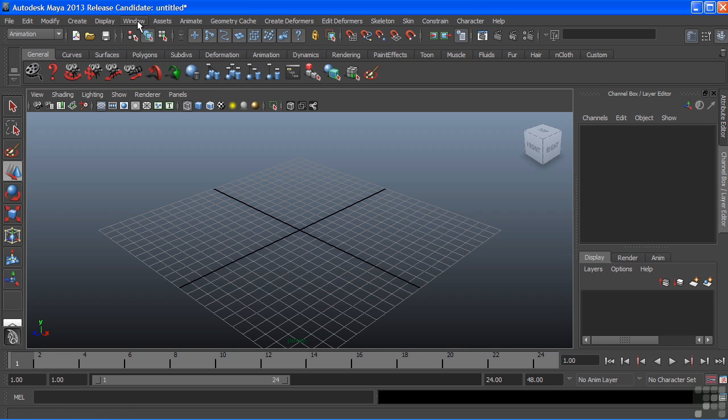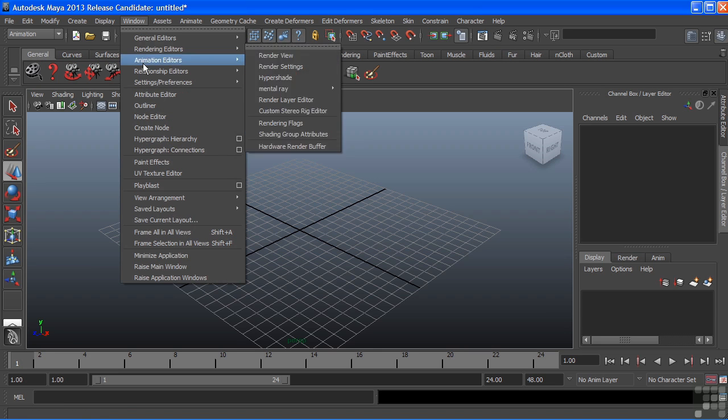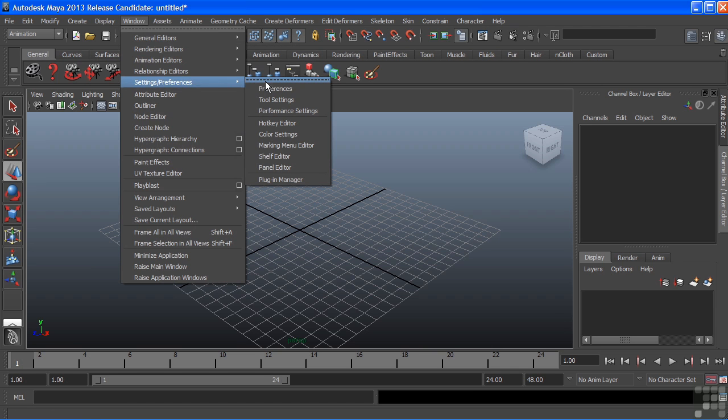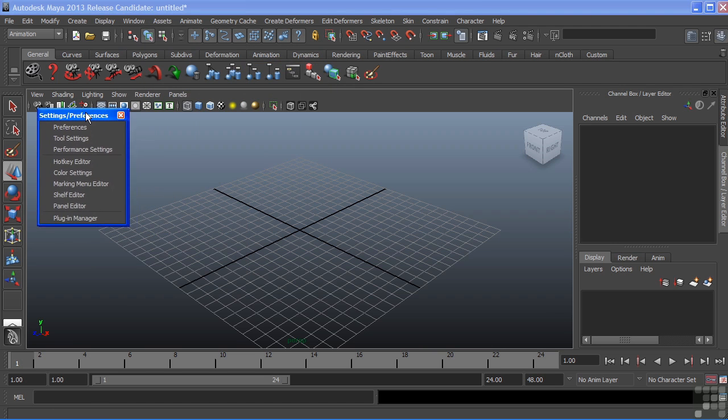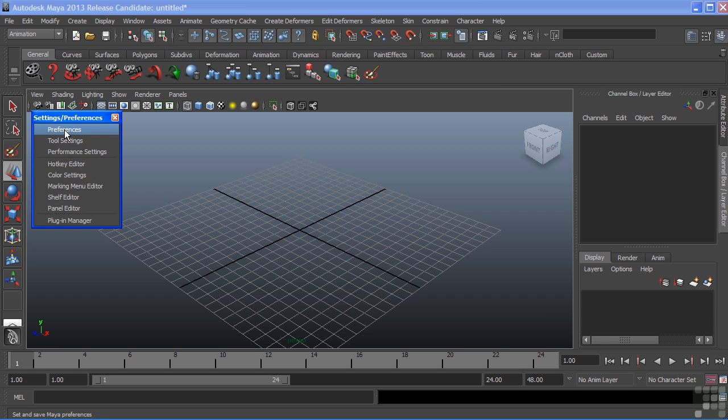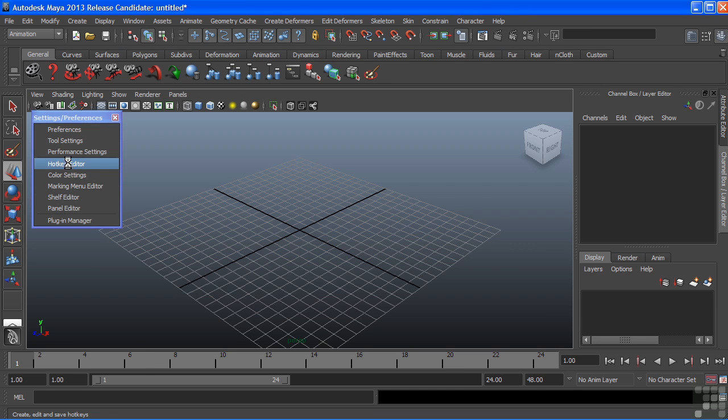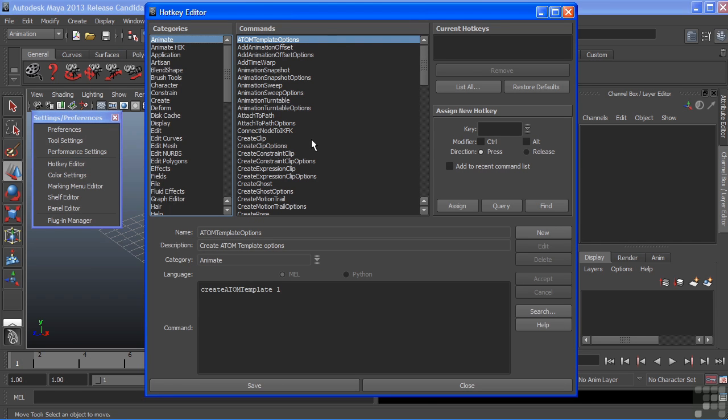Now, most of Maya's customizations are located under Window, Settings, and Preferences. And let's dock this menu. And here we have just our global preferences all inside of there. But let's jump down into our Hotkey Editor. And the Hotkey Editor allows us to pretty much add a hotkey for any of the tools inside of Maya. And we can check to see if a key is being used. I can type in a key value there, and I'll just type in D and hit Query. And it tells me what it's assigned to.